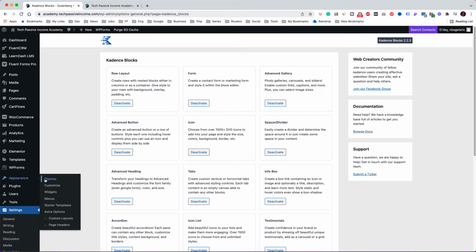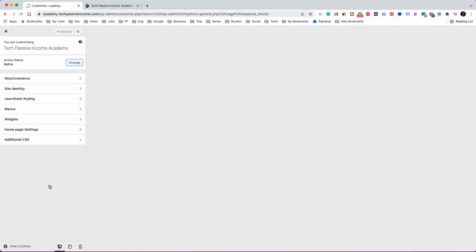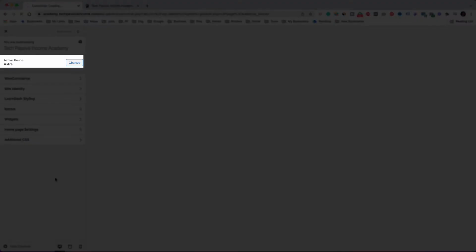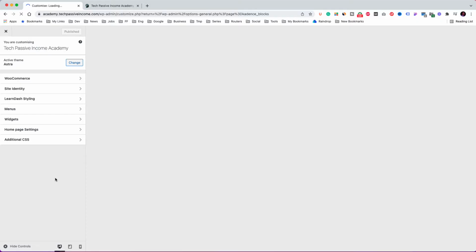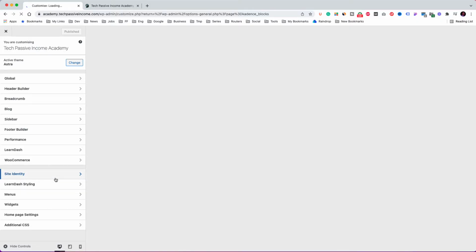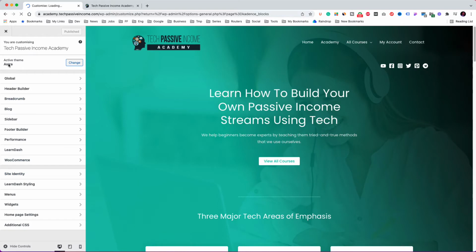Now from the Appearance menu, go to Customize. You may notice that I am using the Astra theme, which is probably the best free theme you can find. I have already made a video for installing the Astra theme, and you can find it here at the top right corner of this video and in the description below. Don't worry if you are using another theme, because this method applies to almost every theme.